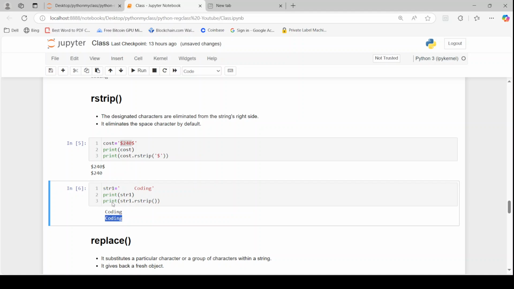Okay, in case of the right hand side stripping, you won't be able to see any differences visually, but internally it does make a difference, it removes them. Okay, and it especially comes in handy when you're doing string manipulation inside a for loop or while loop.